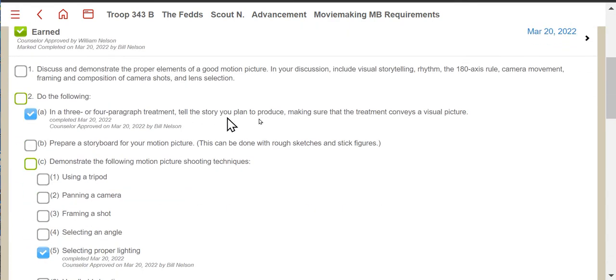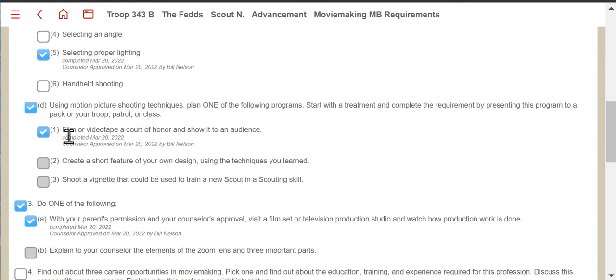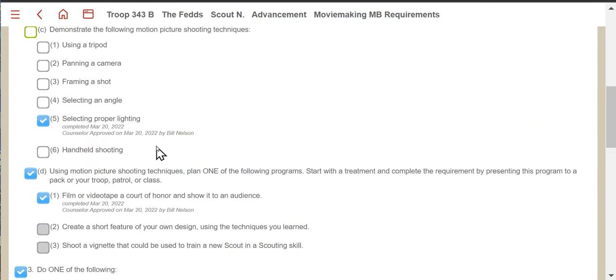Now this is what we've done so far. We have approved this requirement and this requirement and this and this. Everything with a blue check mark is where we selected previously when we approved the requirements. It says underneath it, counselor approved on the date that we approved it. And it says that for each of the requirements.